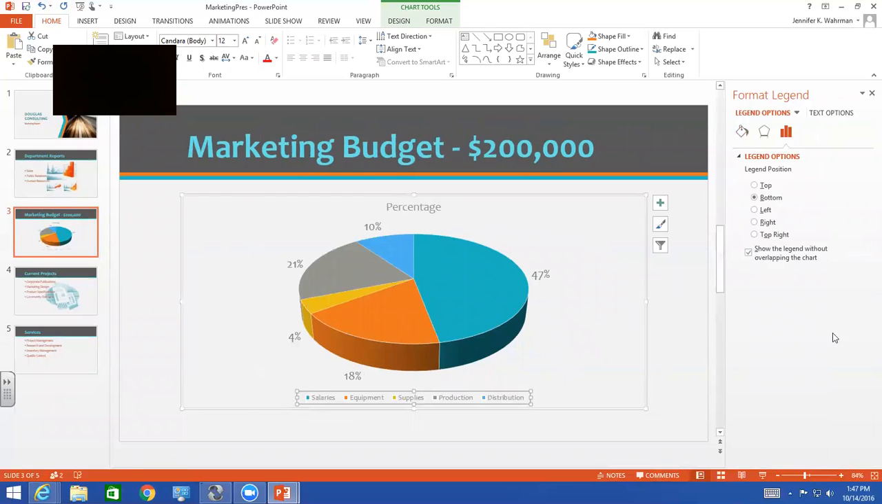And I get the task pane that shows up. I like using the task pane. It doesn't matter if you use it or not. Maybe you use the plus sign or these other options, maybe you use the Format tab. How you get there doesn't matter as long as you do what we're doing.